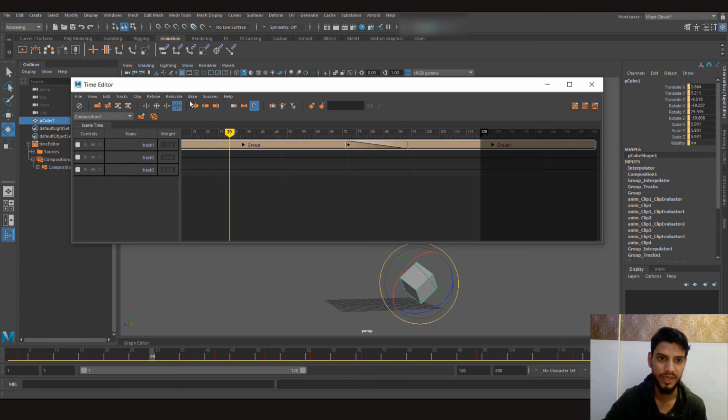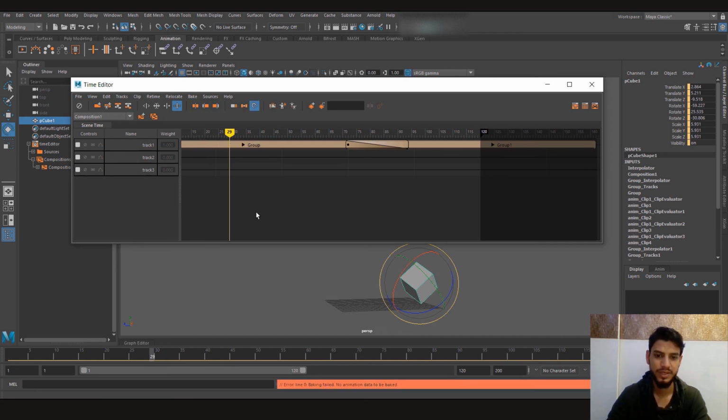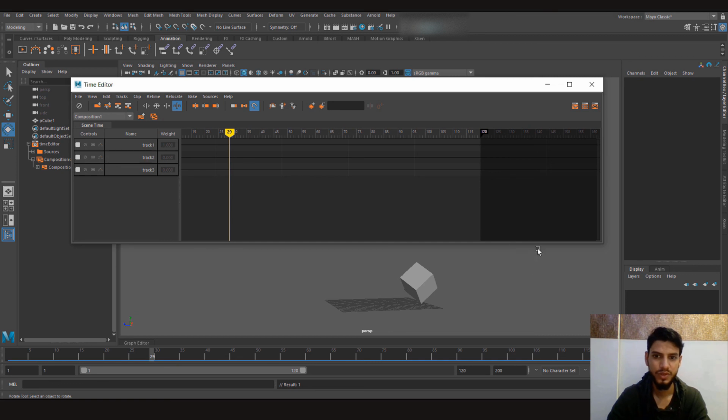So let's go to bake, and you can bake to a new clip, and it's gonna keep this thing and give you a new clip in track 2. And you can also create a new clip and delete this. And now the function we are gonna use is bake to the scene and delete it, because after baking we don't need it anymore. So we are gonna press bake. We have to select it first and then click on bake and delete. So now, as you can see, the animation is gone from the time editor.